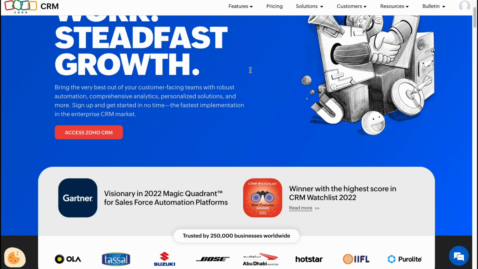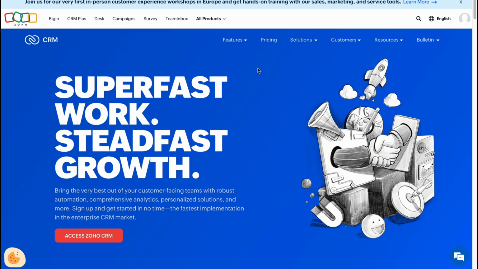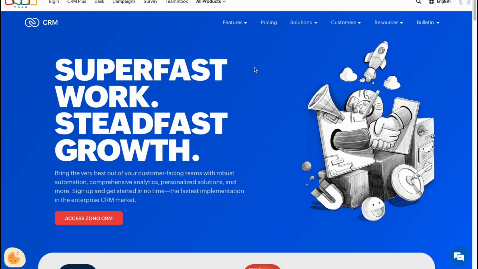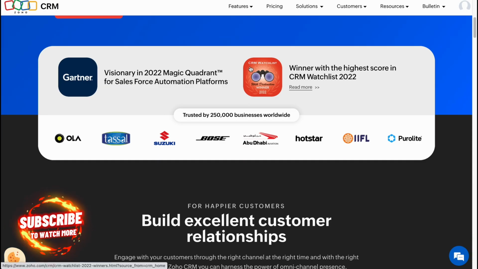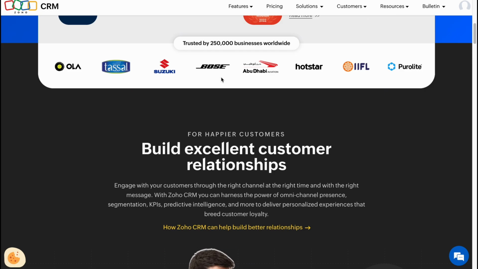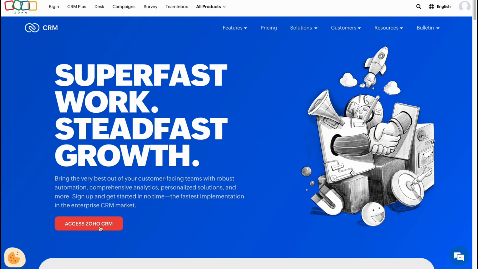So here we are on zoho.com/CRM, and they provide us the opportunity to work with their CRM totally for free. Of course, they have their paid plans, we'll discover them a little bit later, but we can easily start and interact with Zoho CRM totally for free. So in order to get started, we can just simply click on Access Zoho CRM.